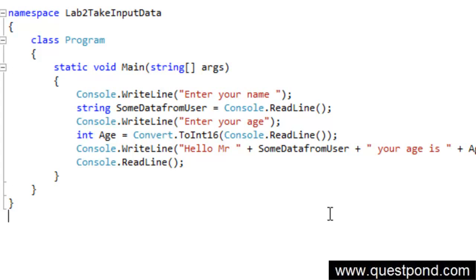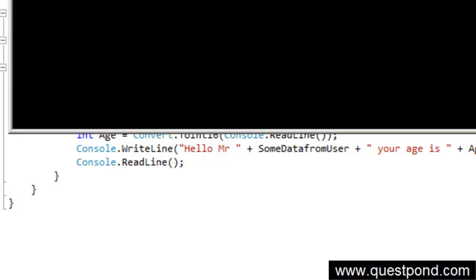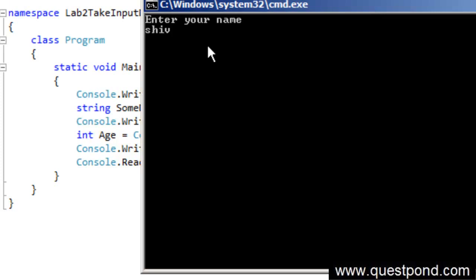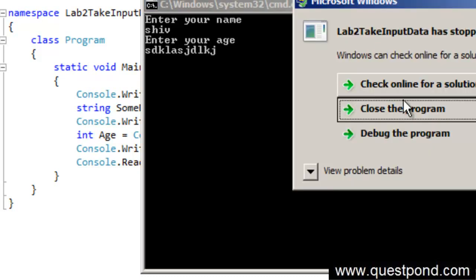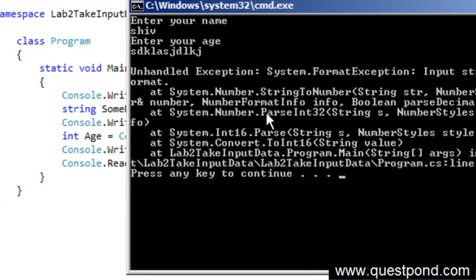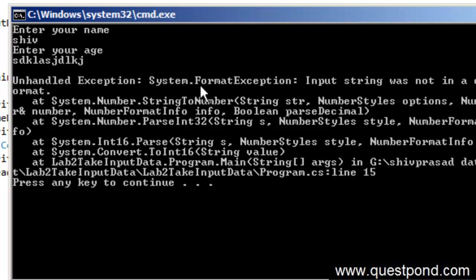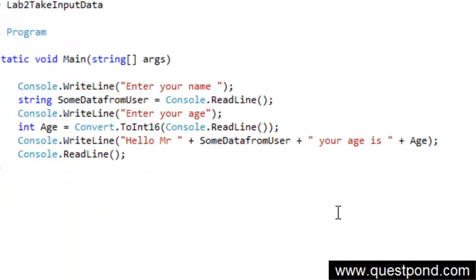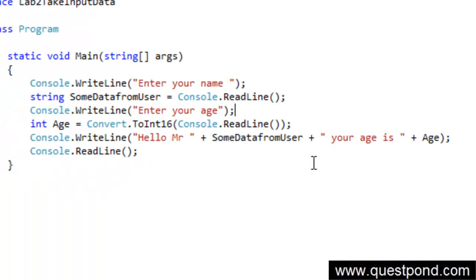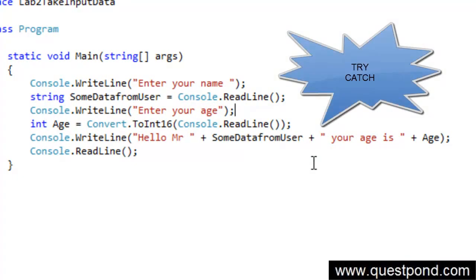So just to make you remember the example, we did a Ctrl+F5 here, and in the age, when we put non-numeric data like characters, it throws up an exception, right? And this exception goes unhandled and it is displaying some horrible message here which is not user friendly. So in this lab we'll try to understand how we can handle this exception gracefully and display a more reasonable error. In order to do exception handling, we need to use two things: try and catch.